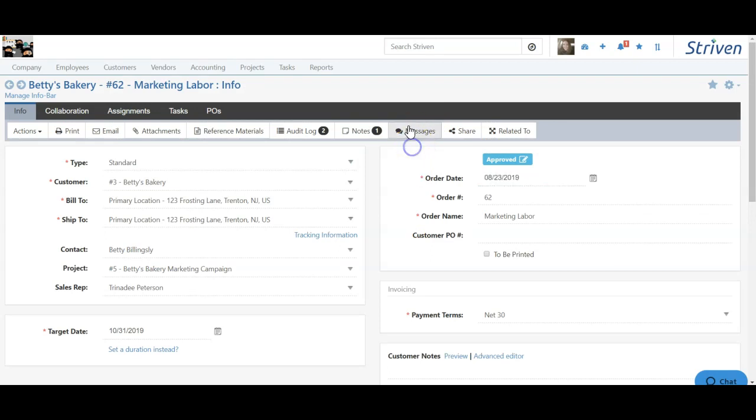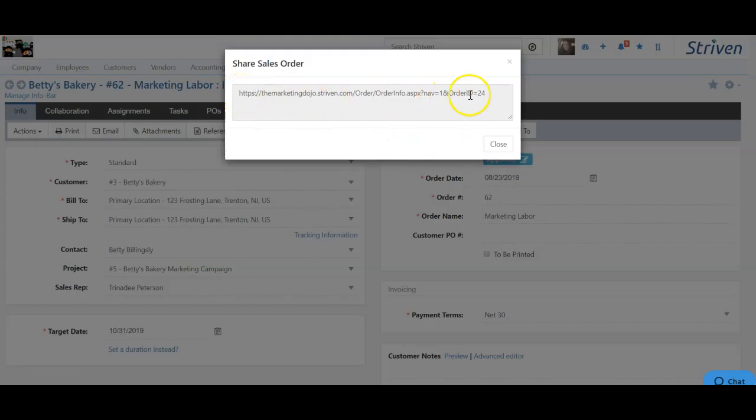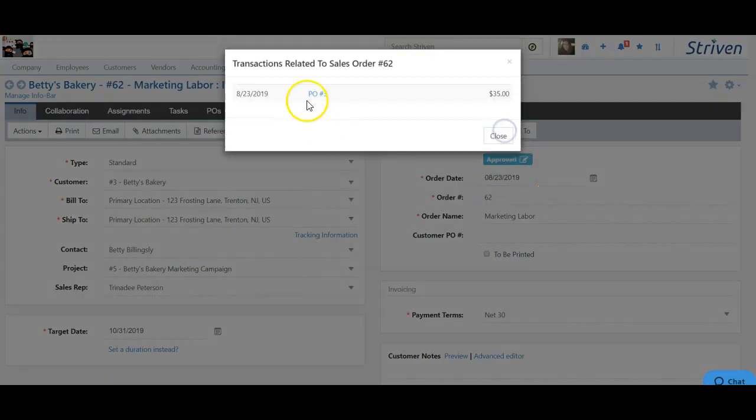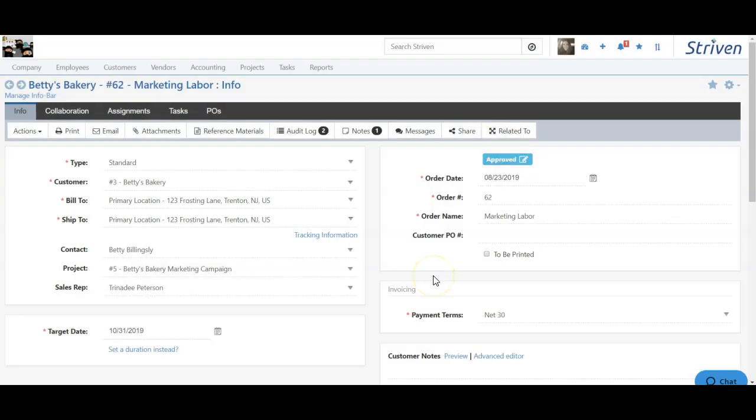I can send a message from this order to the contact. The share button is going to give me the direct link so I can send this to any internal employees if I want to reference this order. And then the Related To tab is going to show me all my related transactions or purchase orders that go along with this order. As you can see, there's a lot of information you can store with your non-contract managed sales orders in Striven.